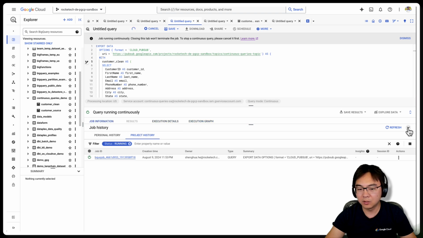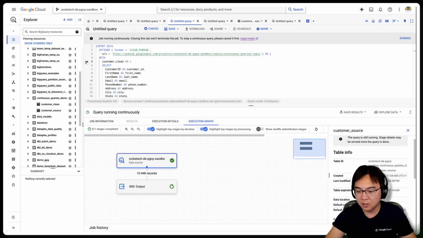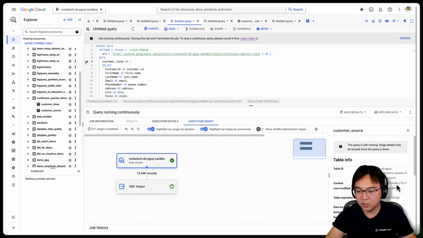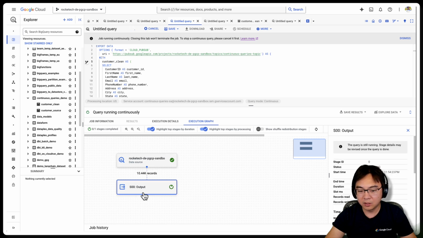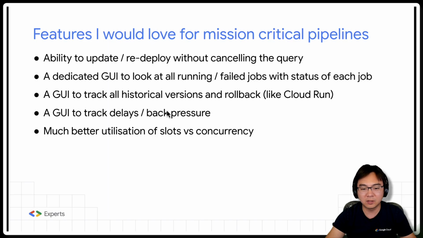Not sure what's going on here. Oh yes, execution graph. You can see this thing, but it doesn't seem to tell me where it's getting on. So there's no easy way to visualize how far it's going, that kind of stuff. I think it would be quite beneficial to have something like that, for debugging and for tracking. And last but not least, I really think it needs much better utilization for the slots with concurrency.